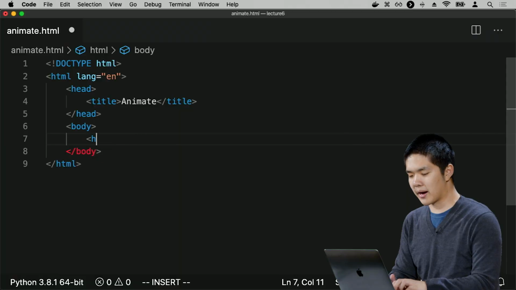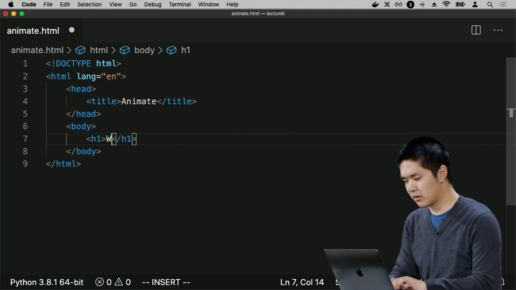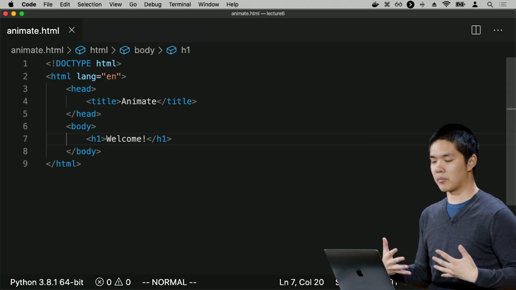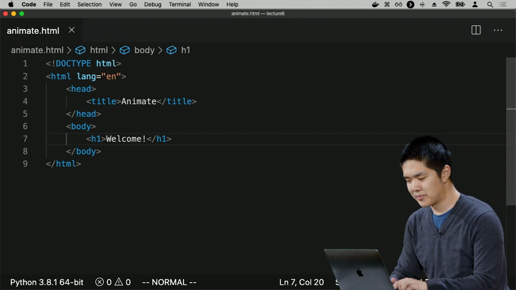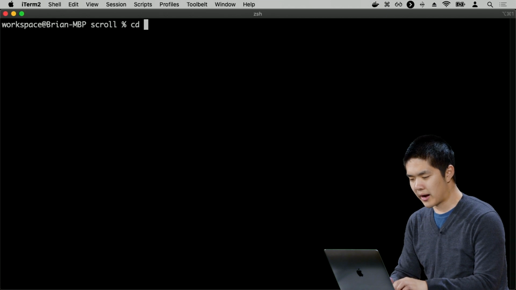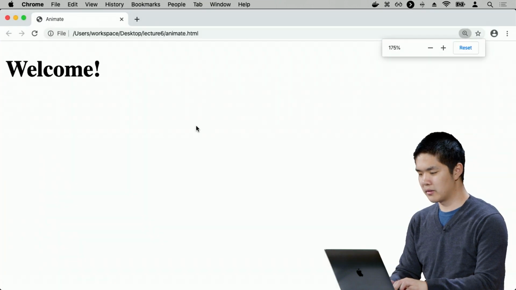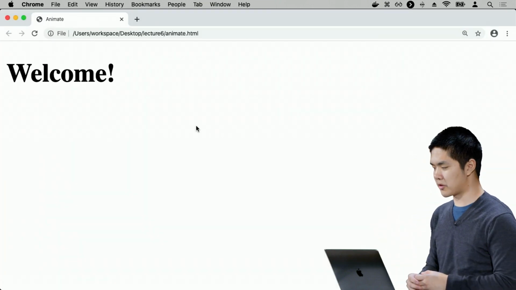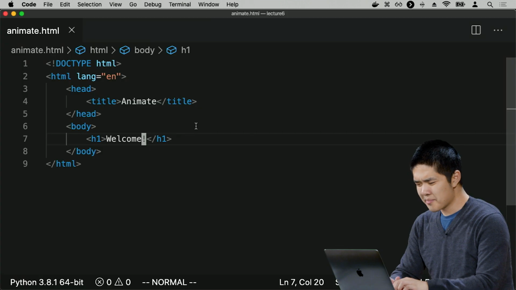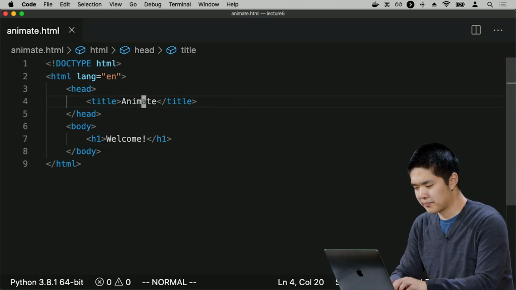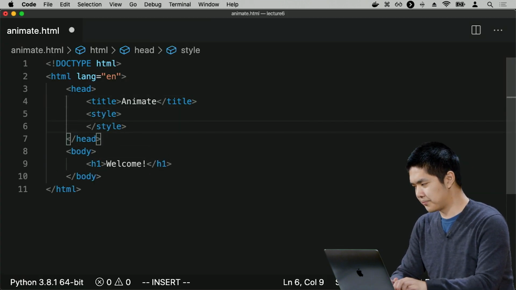And what I'd like to do is just add a little bit of animation using CSS into this particular page. I'm going to start with just a heading that says something like welcome, for example. It's just going to display a welcome message, such that now, if I open animate.html, here's what I see. Just a message that says welcome. But now let's add some CSS to it. Let's go into the style tag.